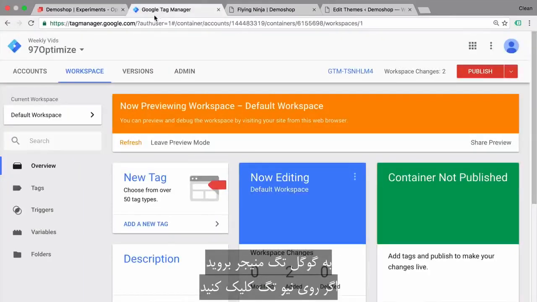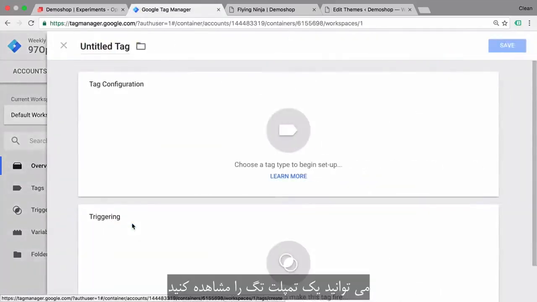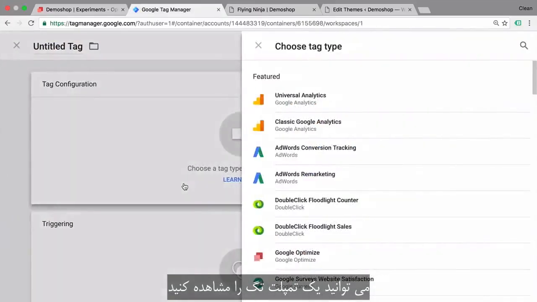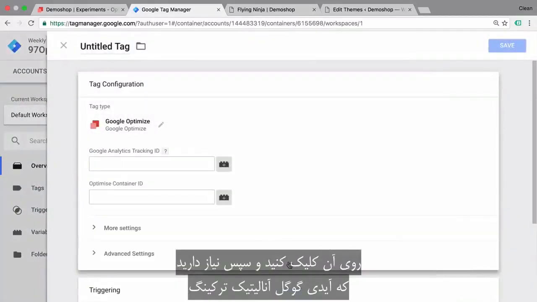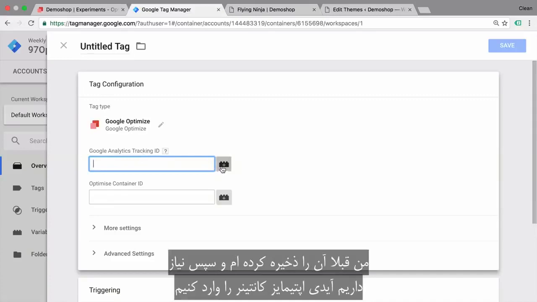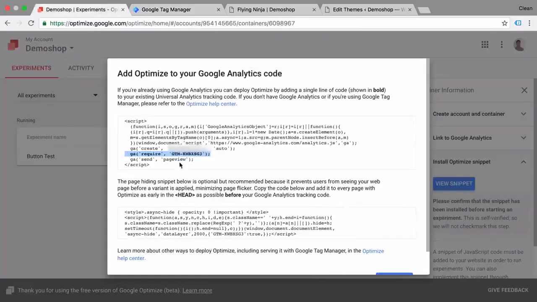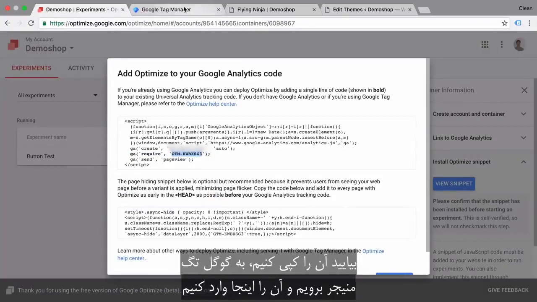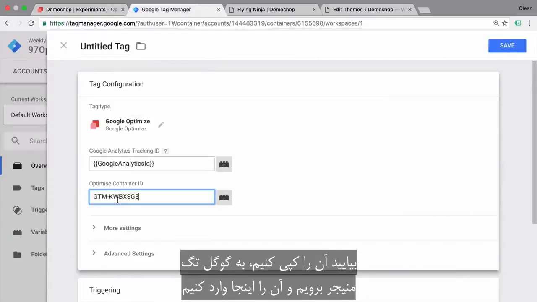Go over to Google Tag Manager, click on New Tag, and there is actually already a tag template available right here. It's called Google Optimize. Simply click on that and then define the Google Analytics tracking ID that this plugin belongs to. I have fortunately saved this already in a constant variable right here. And then we need to input our Optimize container ID. Where can we find the container ID? That's this code with GTM in front of it right here. Let's copy that, go over to Google Tag Manager, and input that here.